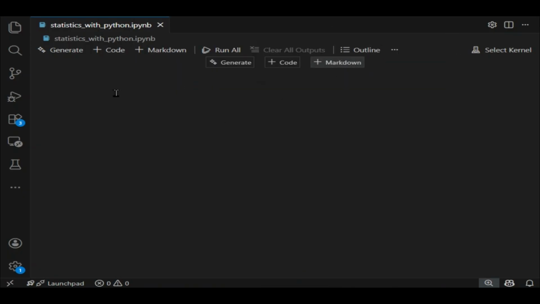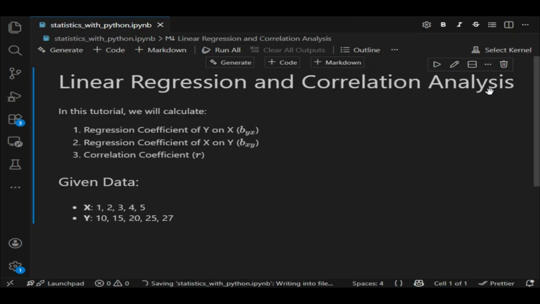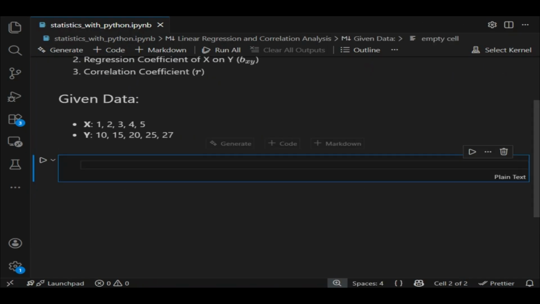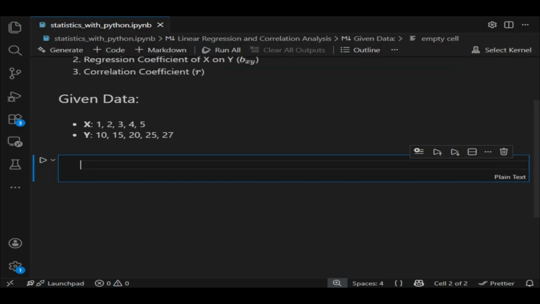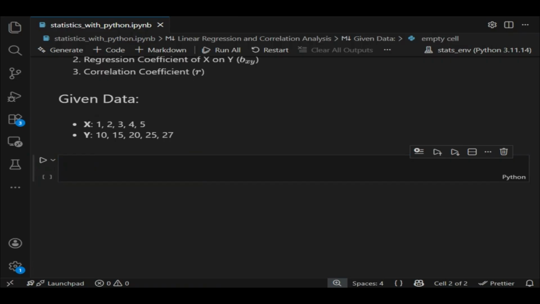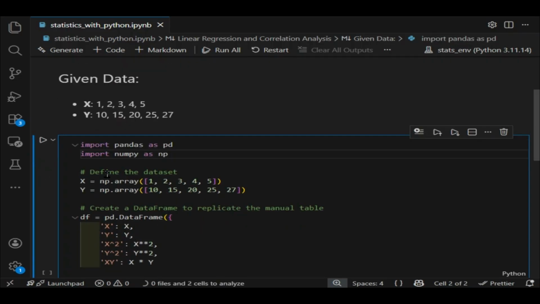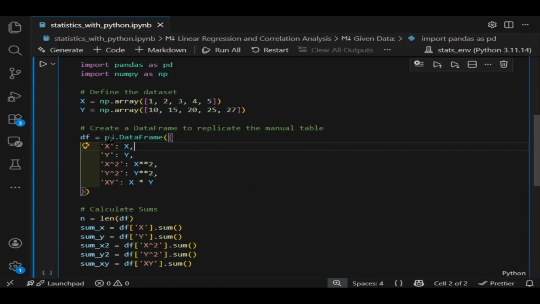Now here is the task, linear regression and correlation. We will calculate the regression coefficient of y on x and the regression coefficient of x on y, and the correlation coefficient. Again, I select the environment. It is connecting. Now it is connected. Let's import the libraries. Here is the code. We will use pandas and numpy for this task.